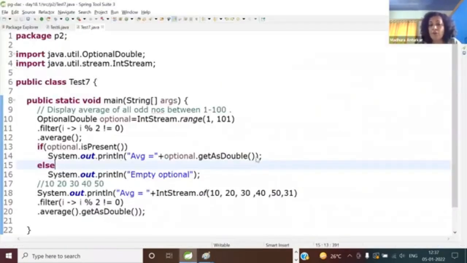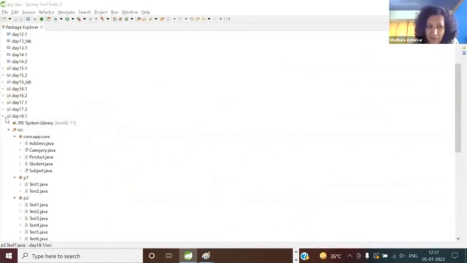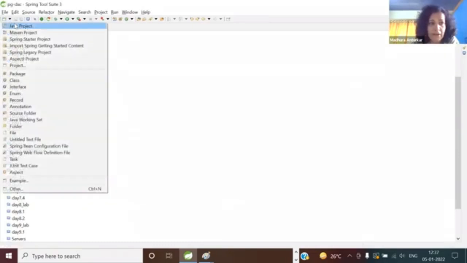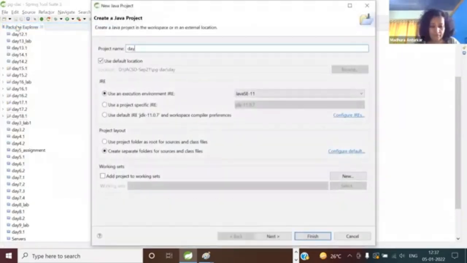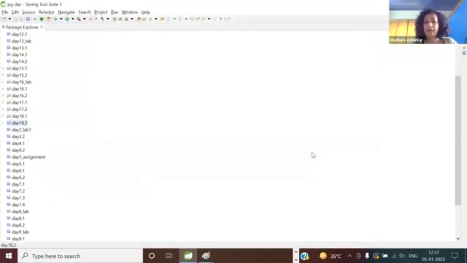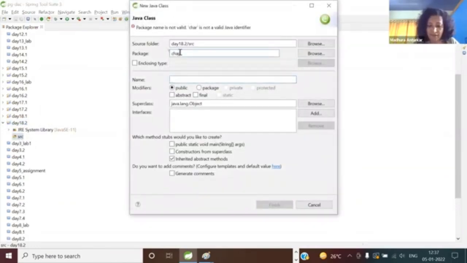So let us continue to Eclipse. You can close everything and create a new project for this. Let it be for your functional programming. Let's open the new one, 18.2. And let's start with the basic examples of IO. So, SRC.